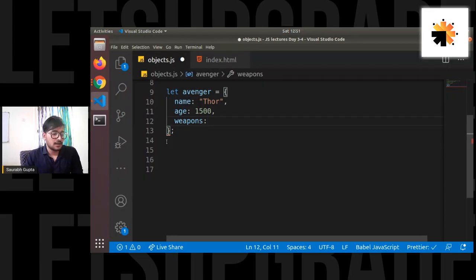Now I'm specifying weapons, but now let's say Thor has multiple weapons. Thor can have multiple weapons. So now instead of writing a single variable, what I'm going to do is create an array for it. So you can also create arrays inside an object. So I can do something like this.